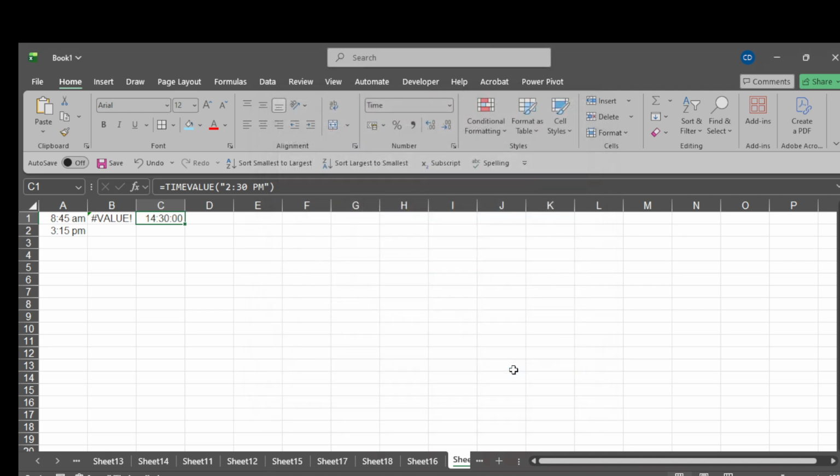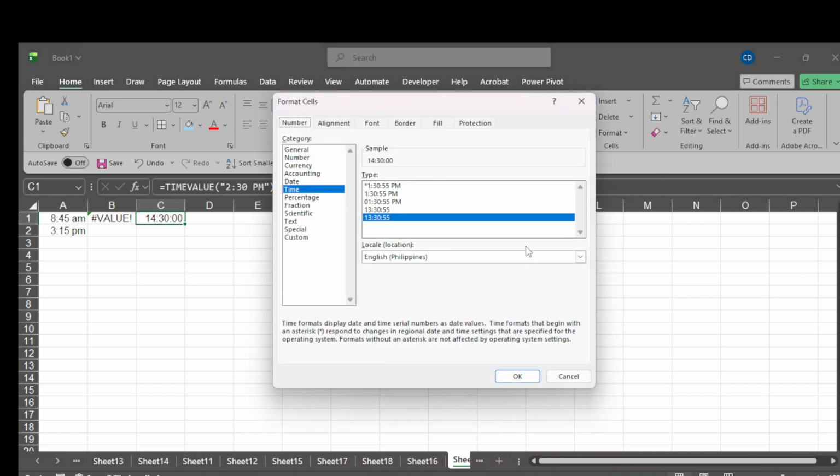That's the basic process for using TIMEVALUE in Excel. Convert text-based times into real Excel time values, then format the result so it's easy to read. This makes your spreadsheet cleaner, more accurate, and much easier to use in calculations.